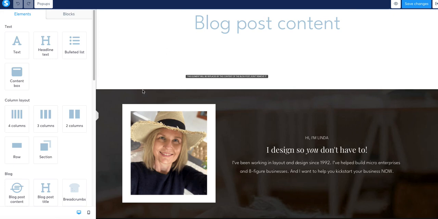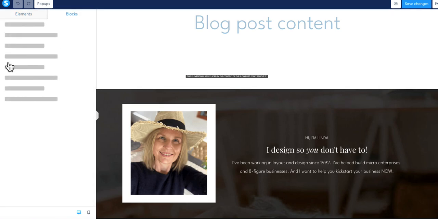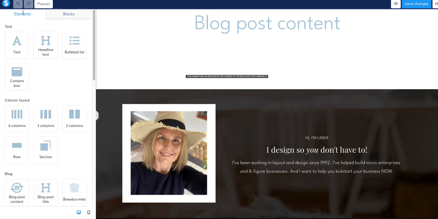Okay, so now inside in this page you can also add anything else that you want. I haven't, but you could add any of the pre-built blocks, opt-in forms, page footers, if you wanted them all to appear on every blog post.